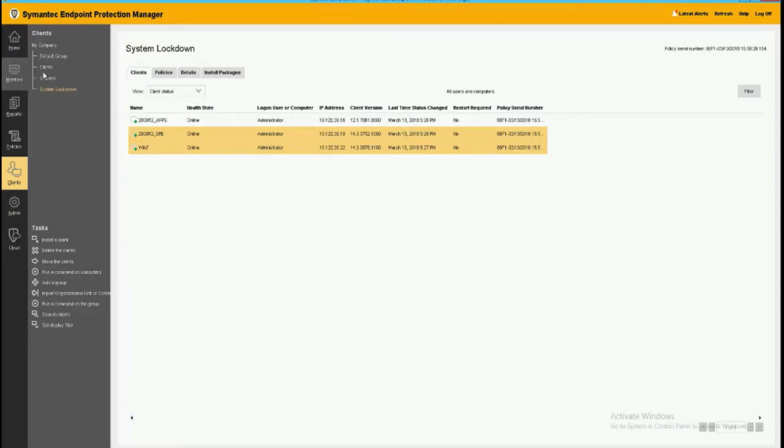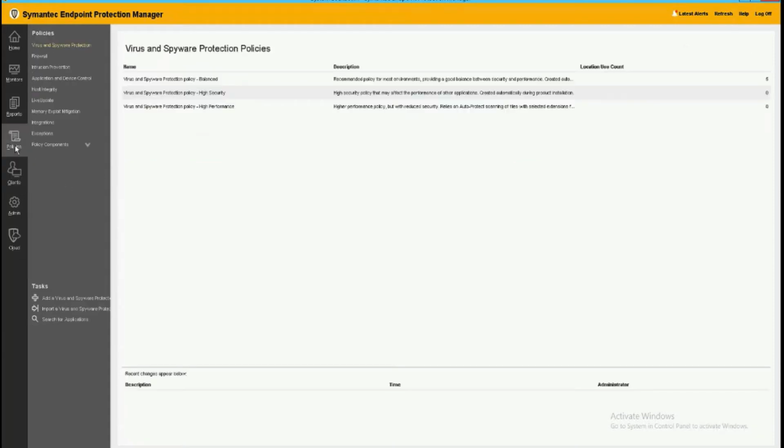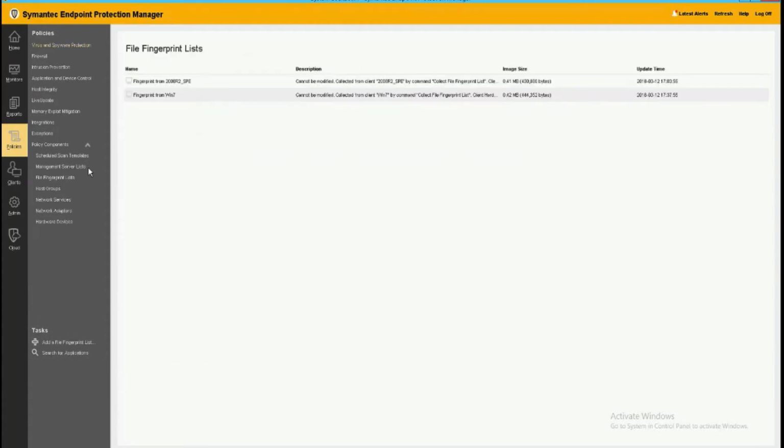Now back to the manager itself. The two clients that we sent a request to run the command to gather a fingerprint list should have completed the process and forwarded that information to the manager. So under the Policy tab, under Policy Components, and Fingerprint List, here are the two files that were run previously, and it dumped the fingerprint list into a file and forwarded that to the manager.